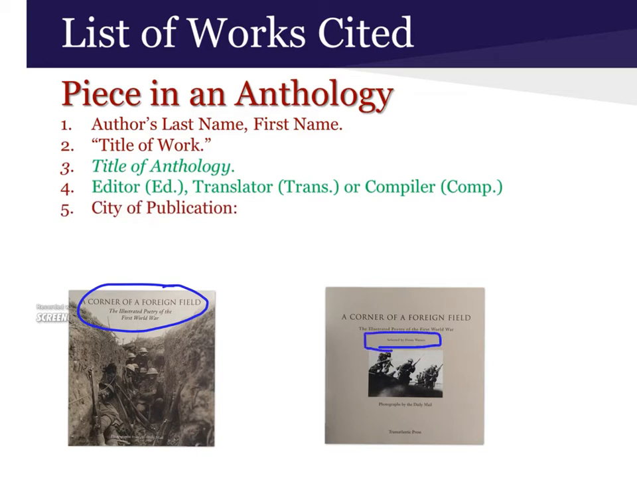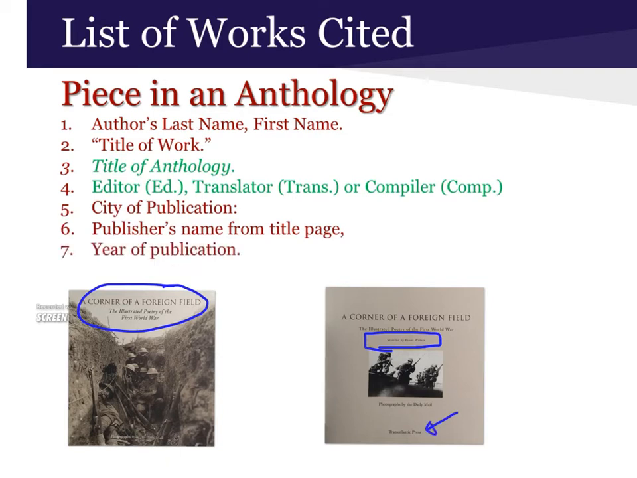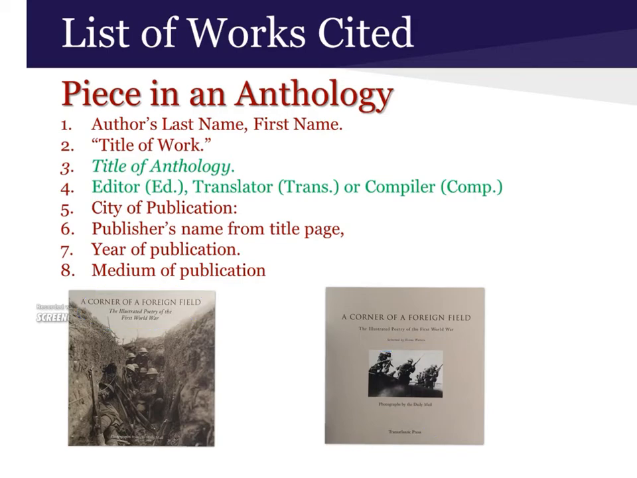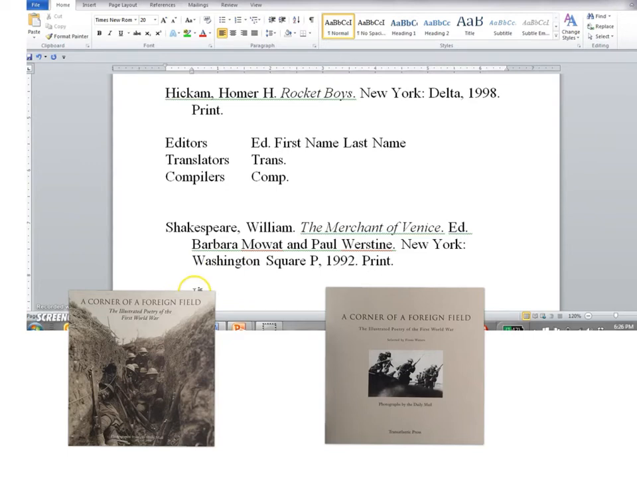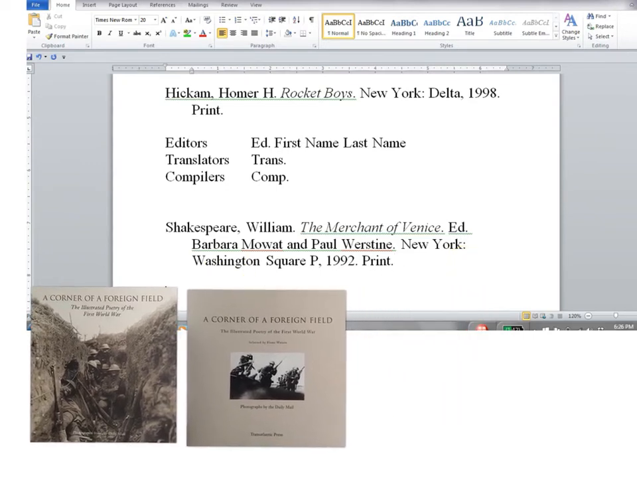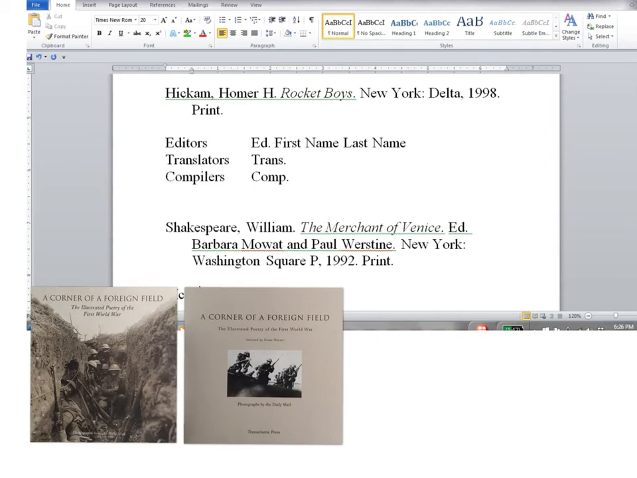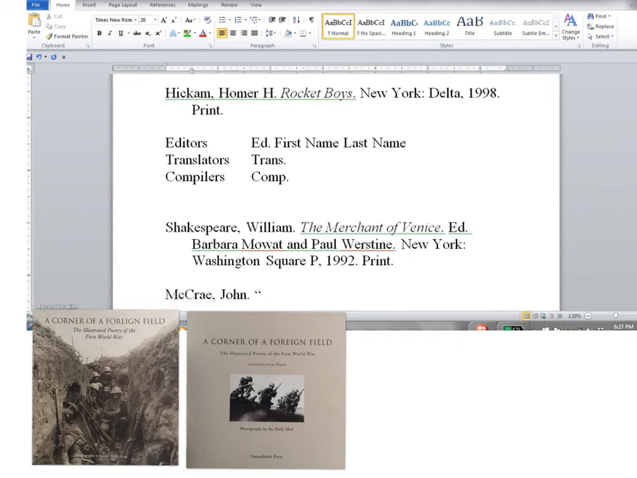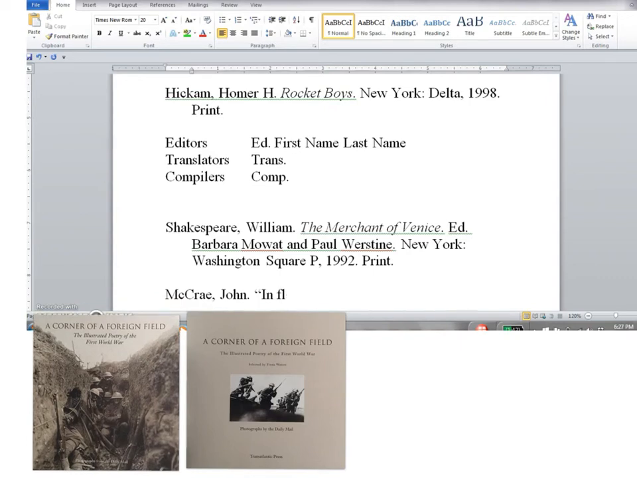City of publication with a colon, the publisher's name, and followed by a comma, the year of publication with a period, and then the medium of publication. So let's see how that would look if we were to type it out. So McCrae, John, In Flanders Fields.